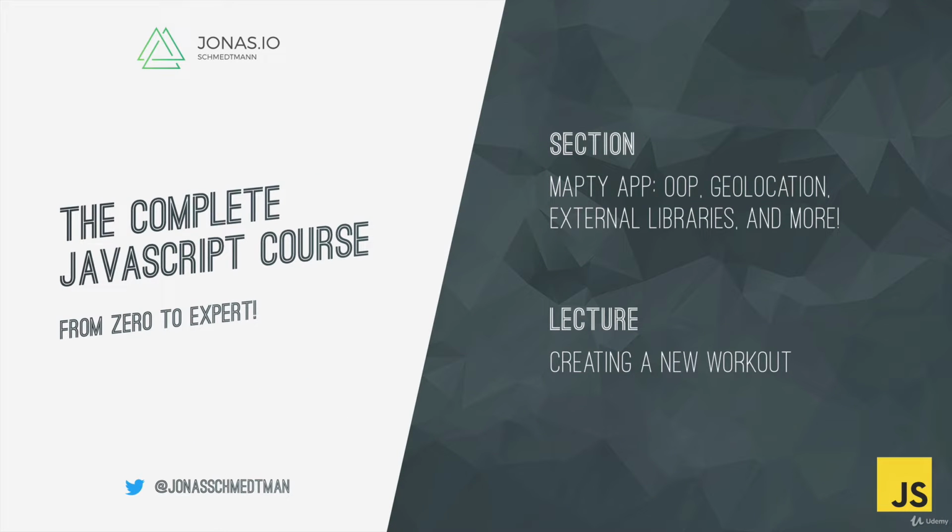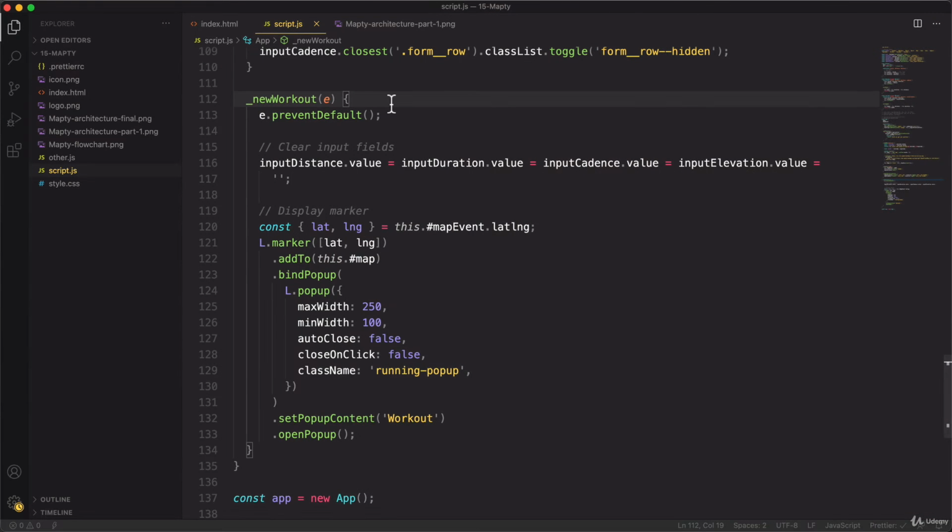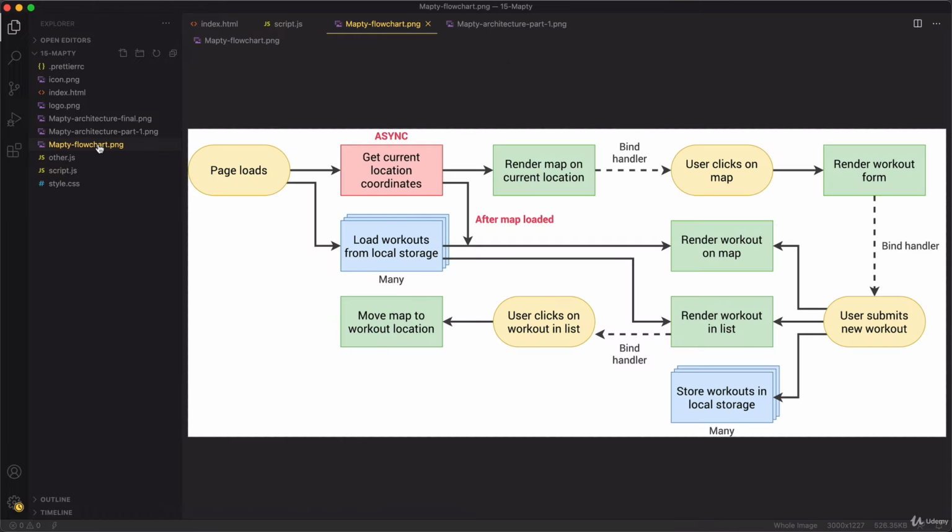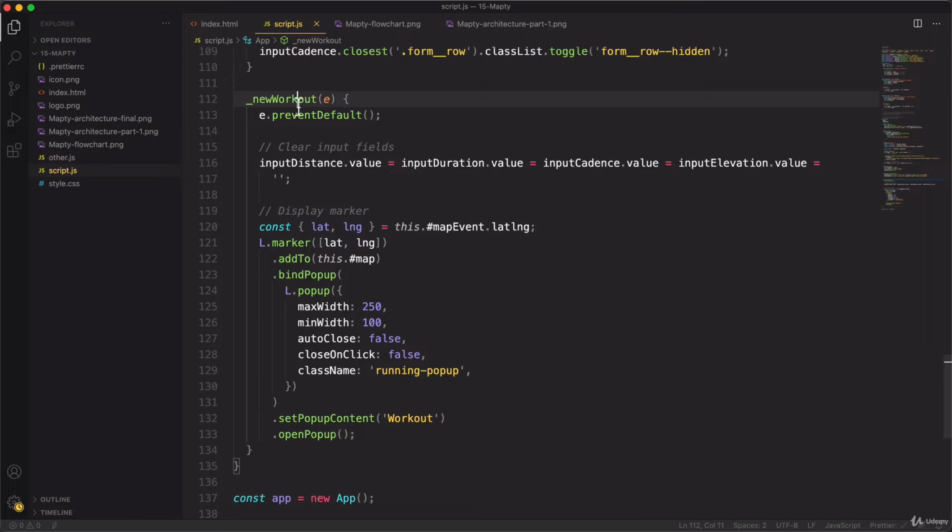So using the workout classes that we just implemented, let's now finally implement the feature of creating a new workout from our user interface. And to start, let's take a look at our flowchart here. So basically, this here is the action that we're interested in now. So when the user submits a new workout. And so we already added this new workout method here as an event handler function for that event.